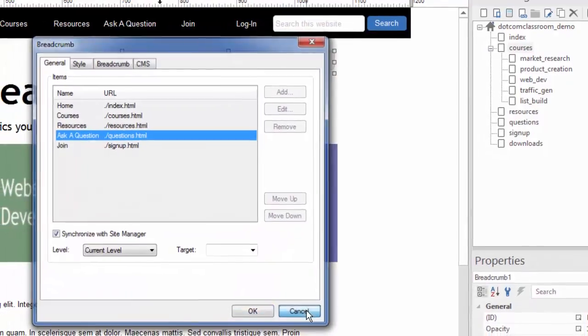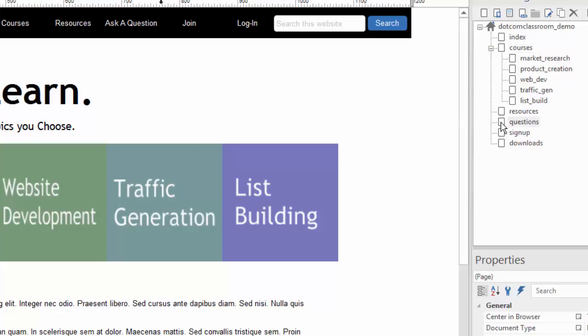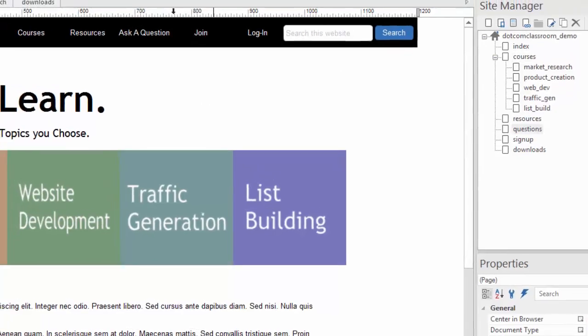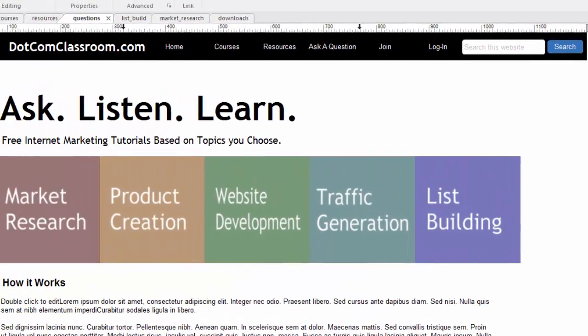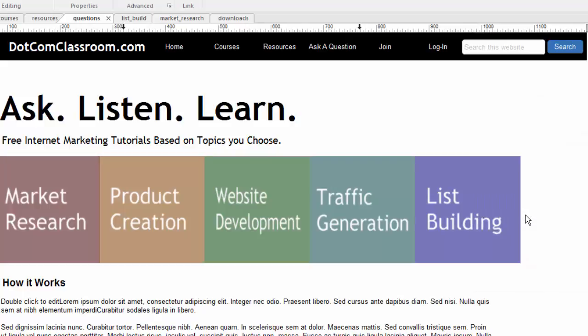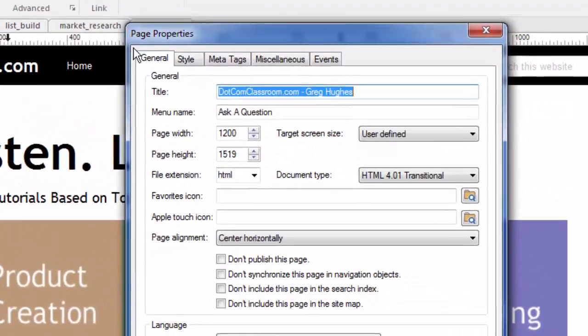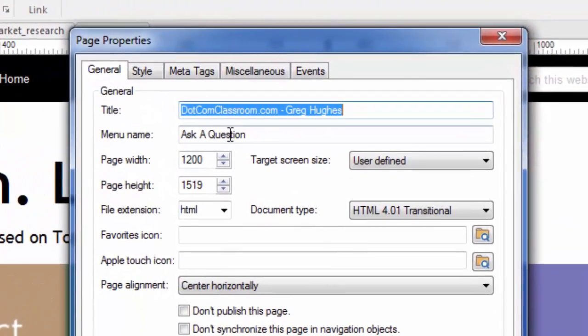Here's why. We'll cancel this. On every page in your website, you have the ability to create what's called a menu name. And again, this is something you'd only use if you're synchronizing. So if we go to, for example, the questions page, I'm going to double click on this and open up the questions page. It happens to look similar to the index page right now, but I'm on the questions page, as you can see. If I right click on the canvas and go to page properties for the questions page, you'll notice that the page properties allows me to create a menu name.